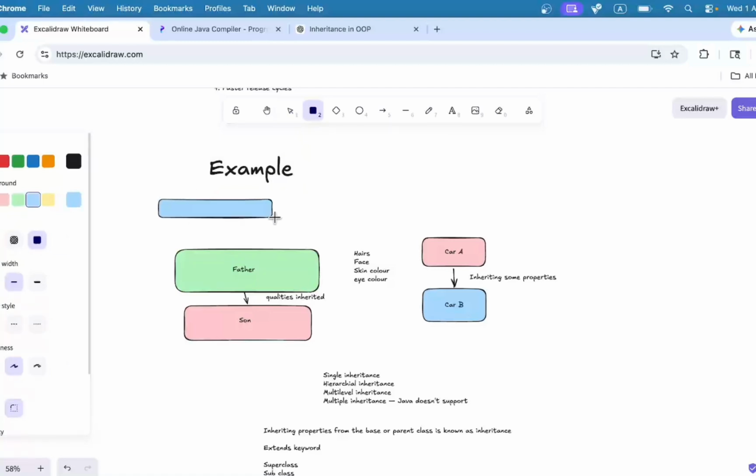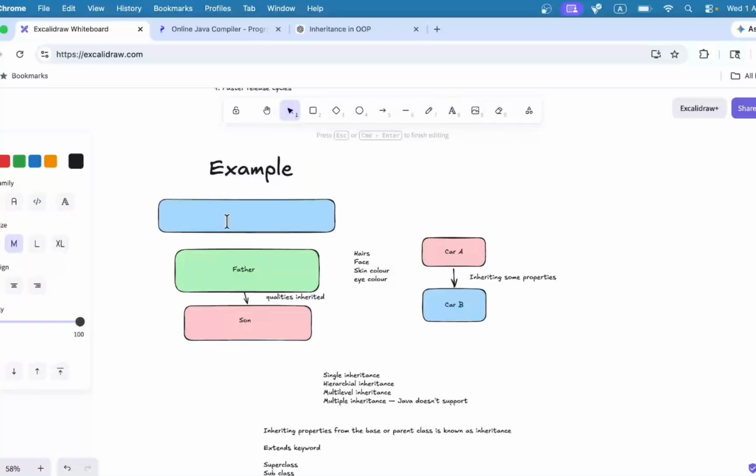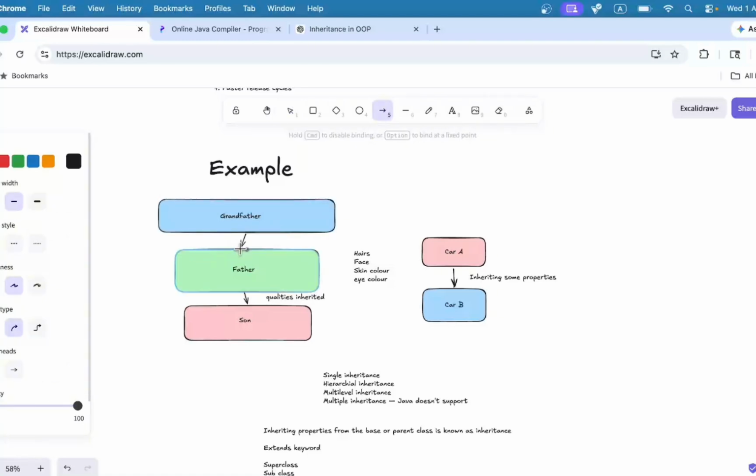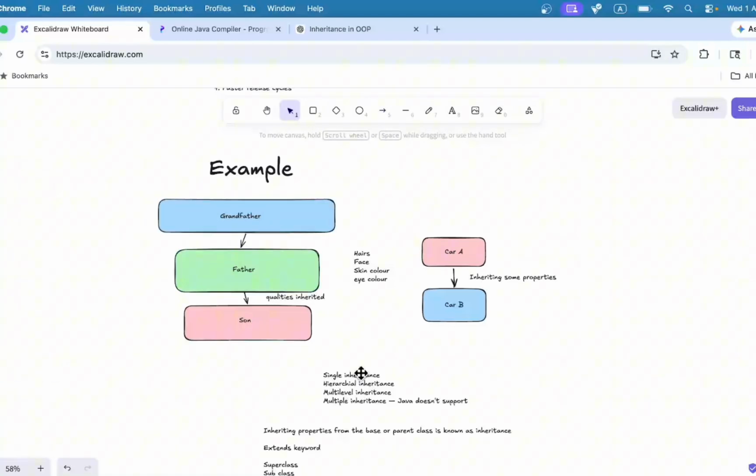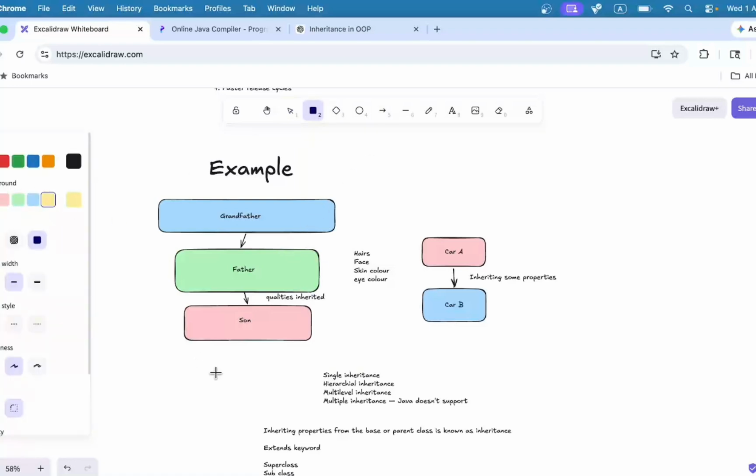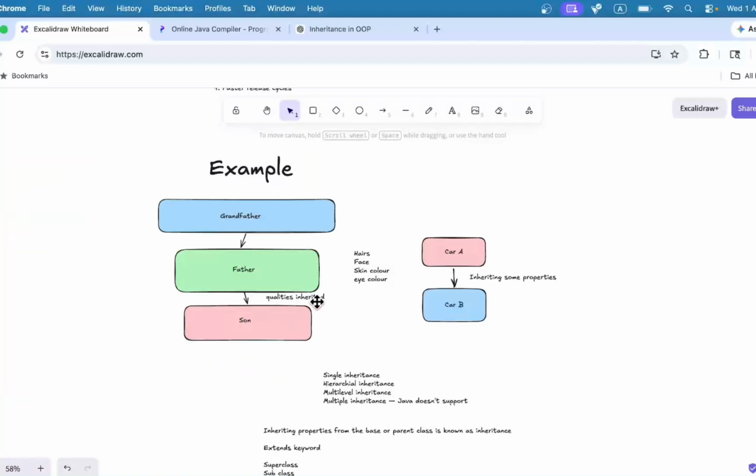Here I will draw another box over here, and I will write the topic grandfather. So you can think of the example like this. There is grandfather, there is father, and there is son. Everyone is inheriting from each other. This is the multi-level inheritance. You can also think of it like this. So this is the multi-level inheritance.